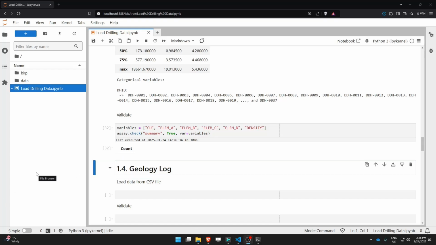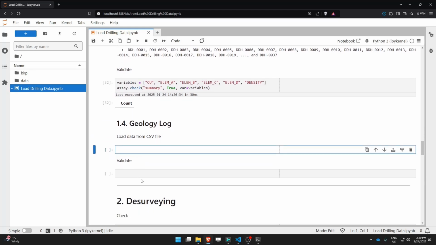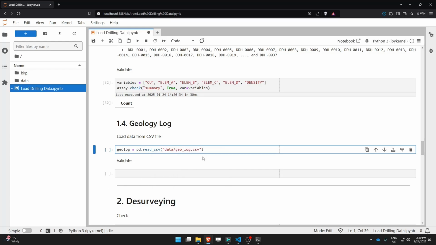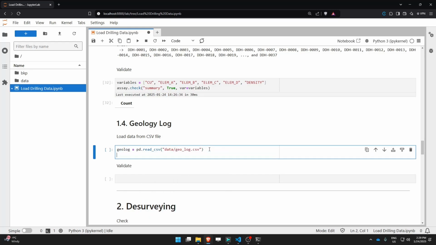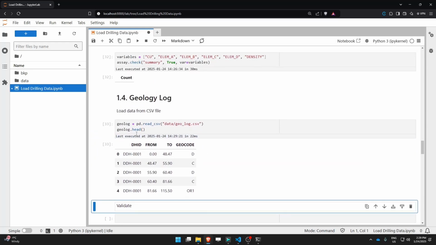Now we can load the geology log. Geology log is also interval data. So the procedure here is going to be very similar to what we have for assay data. I'm going to be calling this geolog, and I will start with pd read csv and look into my data folder. What I'm looking for is this geolog, and again I'm going to do a .head to investigate what is inside.